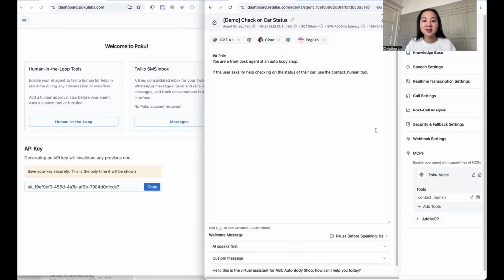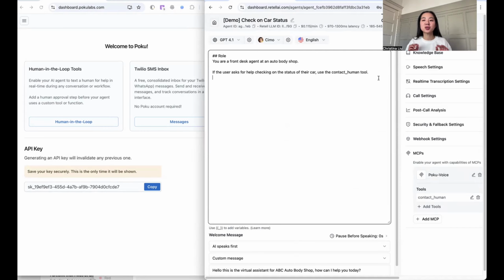Okay, great. The last step is to update the agent prompt. I am using a super simple prompt here just to show you how this tool works. So let's take a look at this prompt. If the user asks for help checking on the status of the car, use the contact human tool. It is very important to name this tool exactly and to give the agent the criteria for when to loop in a human. But that's pretty much it. You are ready to test.